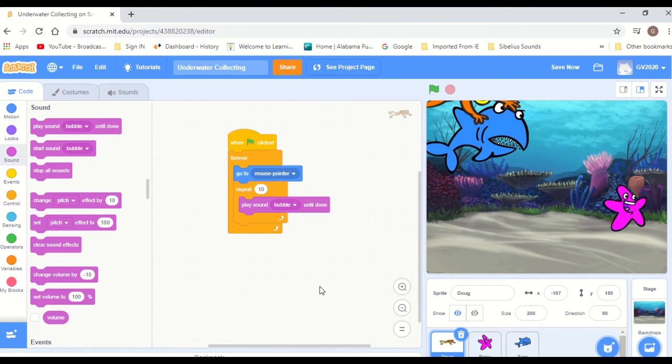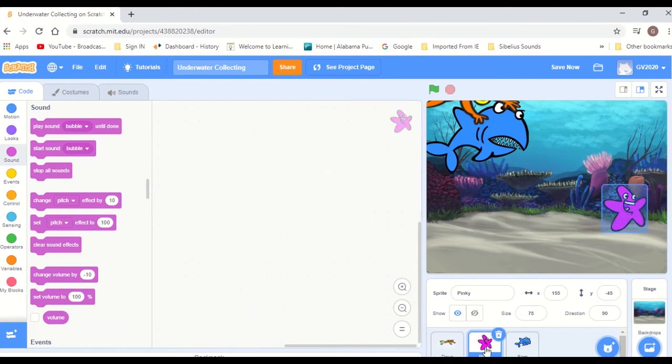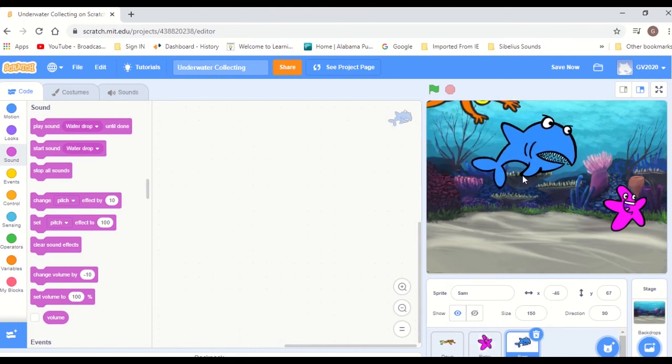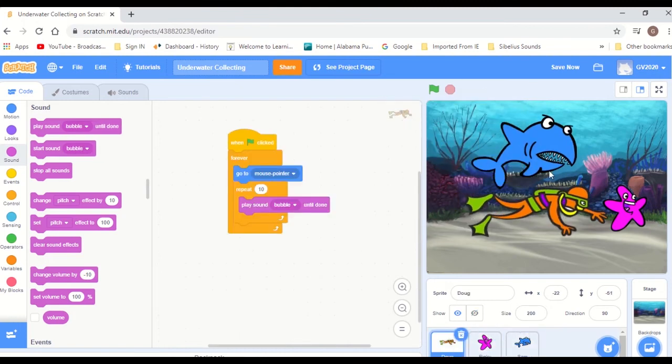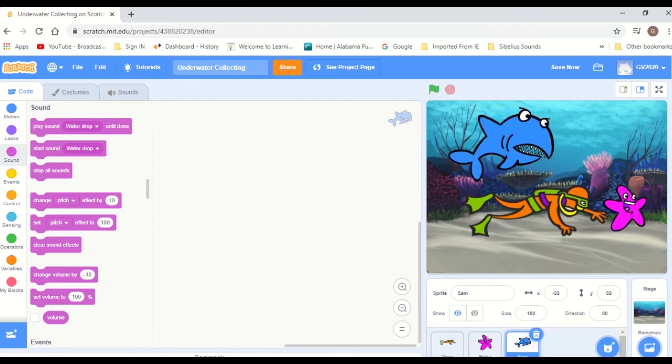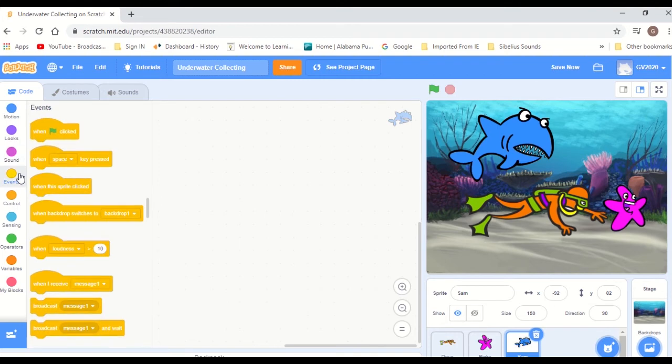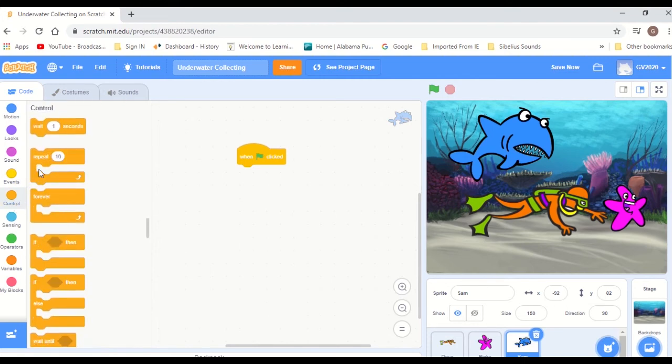Now let's add a script for our shark so he can move around on his own. Select the sprite shark on the bottom and go to the Events button and click when the green flag is clicked. Then go to the control code and click on the Forever loop.